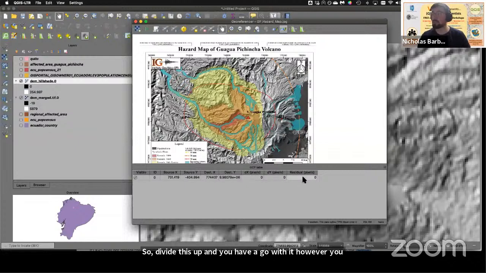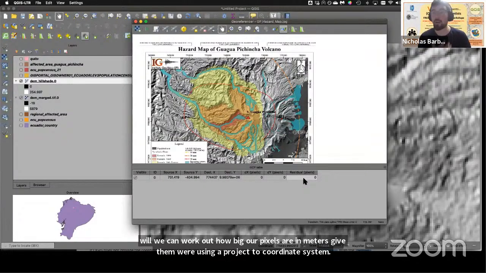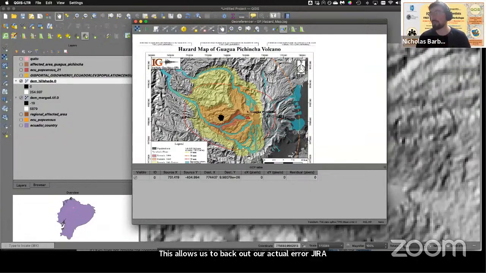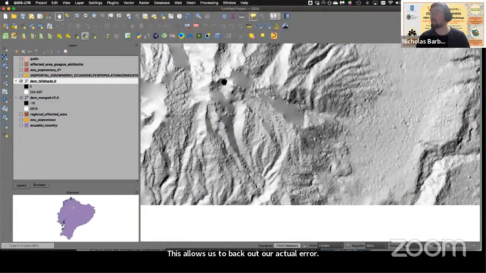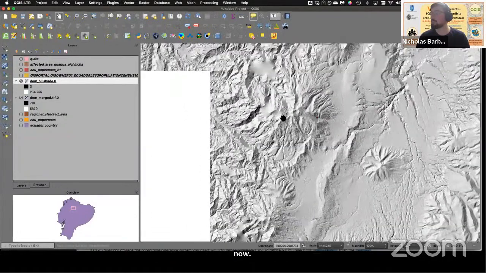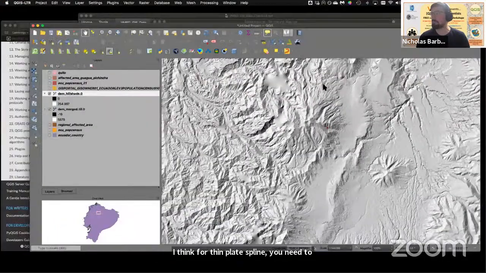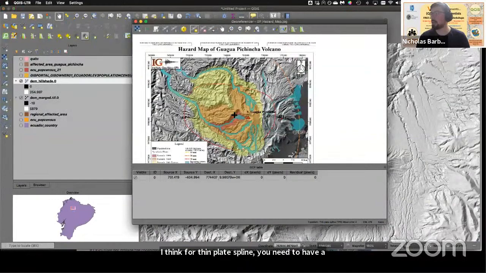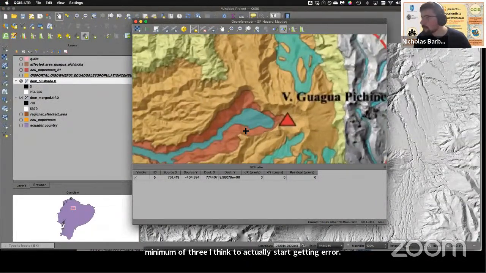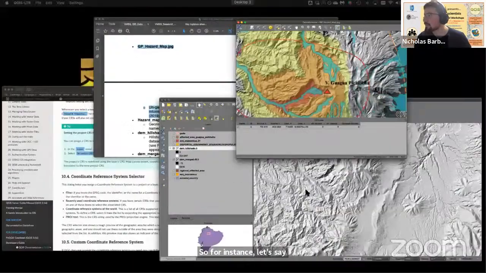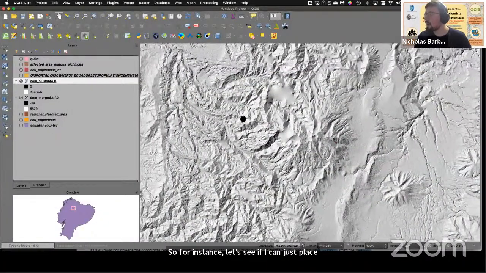But as you add points, you'll see the relative error in pixels come up. And given that we know how big our pixels are in meters, because we're using a projected coordinate system, this allows us to back out our actual error in georeferencing. So I could start placing these points now. I think for thin plate spline, you need a minimum of 3 to actually start getting error. So for instance, let's see if I can just place 1 or 2 more.